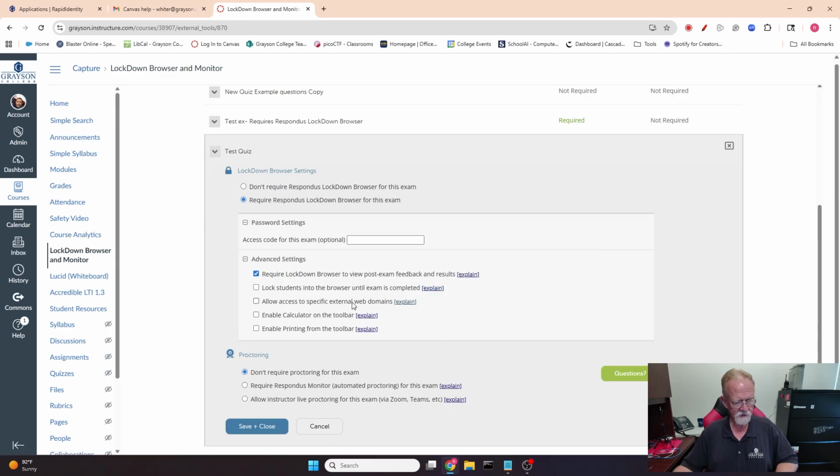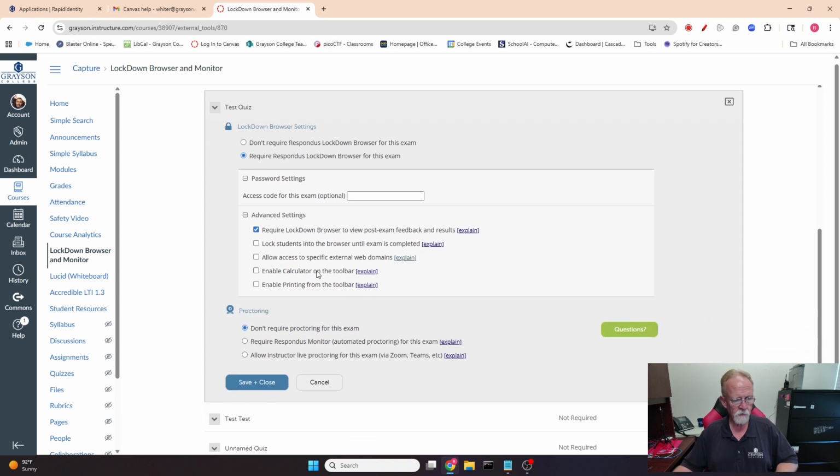Allow specific external, if you have a domain that they need to visit, most people will not. That's the whole point of using Lockdown Browser. But if you do, you can add a whitelist of domains here. Like if you wanted them to be able to go to Microsoft.com, you would select that and it gives you a box to add in those domains, and you can put in Microsoft.com and it will allow students to go there. Enable calculator in the toolbar. You can do that if you choose. Also enable printing from the toolbar. If there's some aspect of the quiz they have to print, you can do that. Otherwise, just click on the top one.